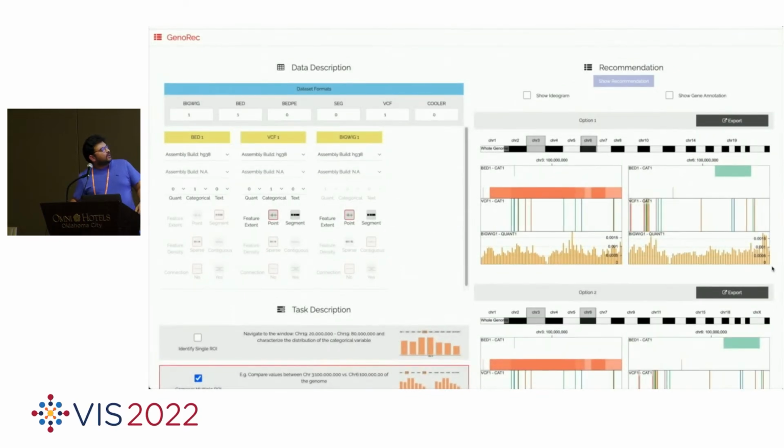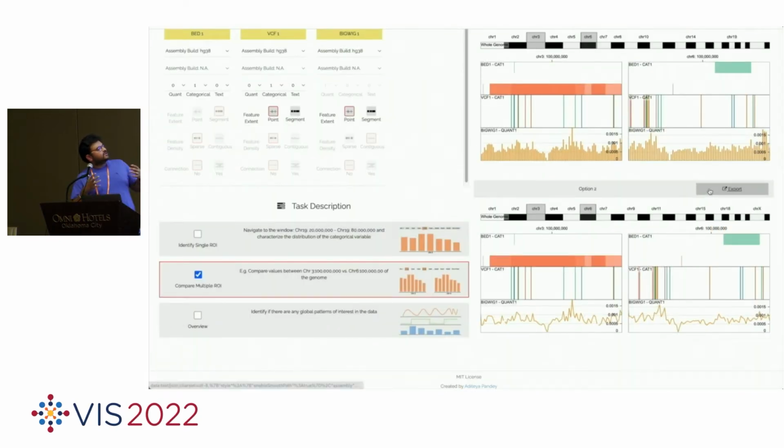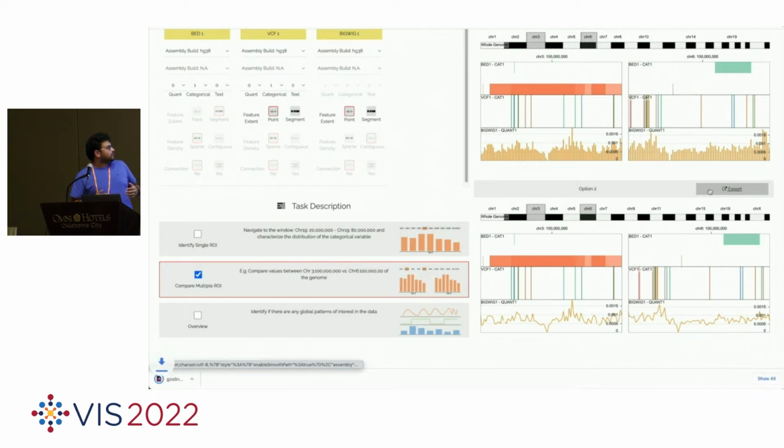The final feature that we wanted people to have was a feature to export their visualizations, because there's often a need for people to customize things at the end. So for that, we allow people to get this Gosling spec of the visualization that they're seeing, and then they can go and customize it. And Gosling is a genomics visualization editing tool.